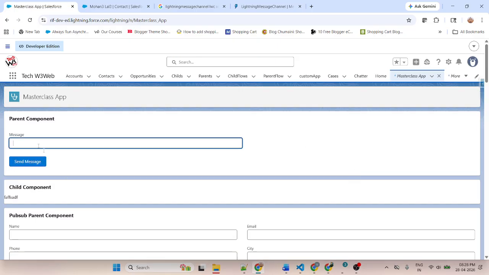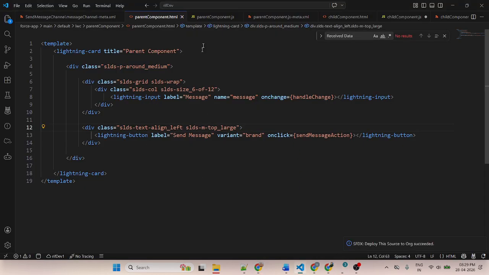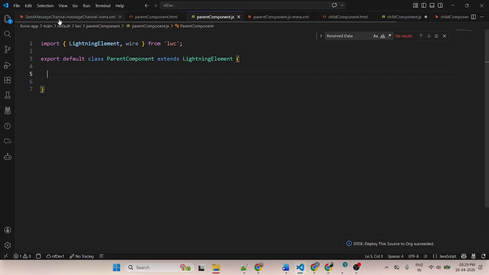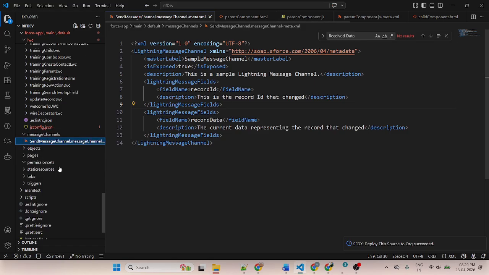Yeah. So this is the parent component level completed. Now let me work on the JavaScript part. The JavaScript part is more important. So in the JavaScript part, first we need to import this one, Lightning Message Service. This is a message channel, the message channel folder and file.